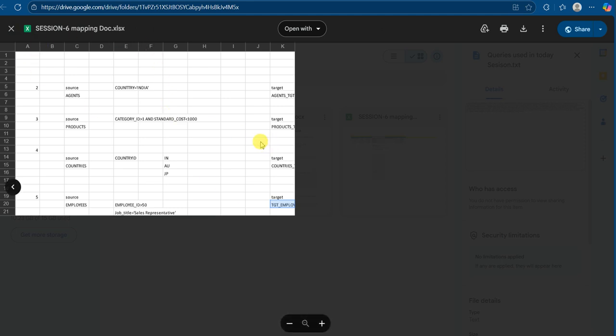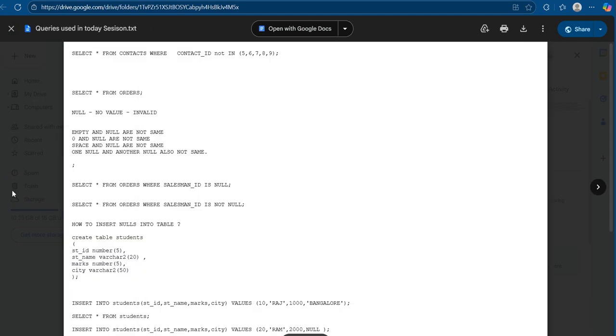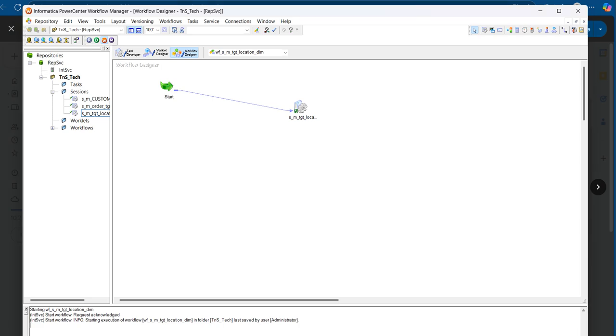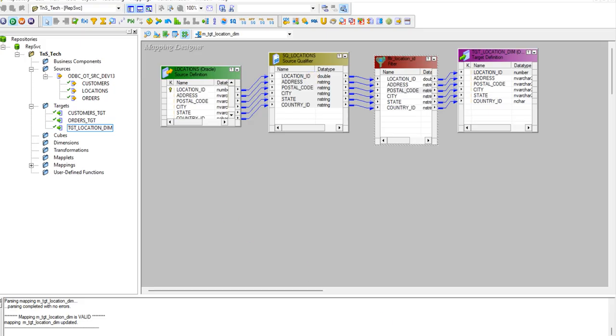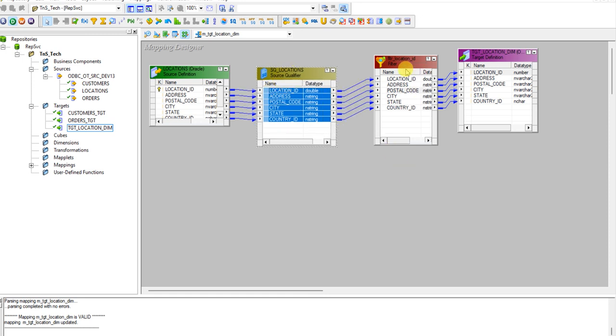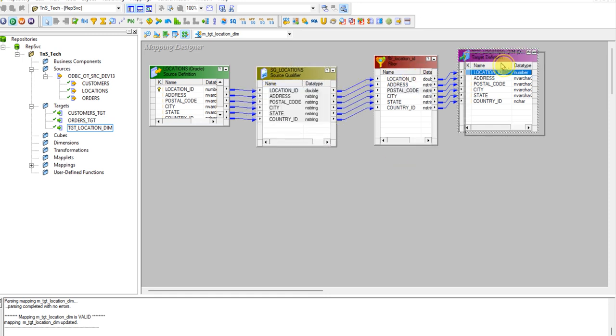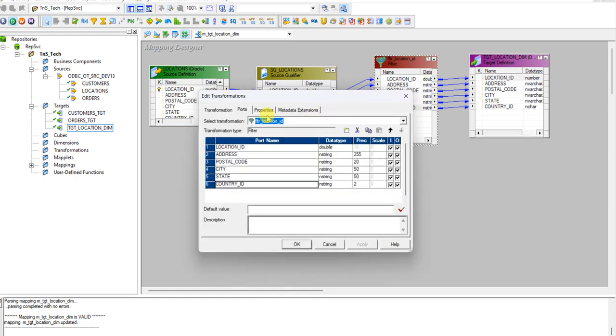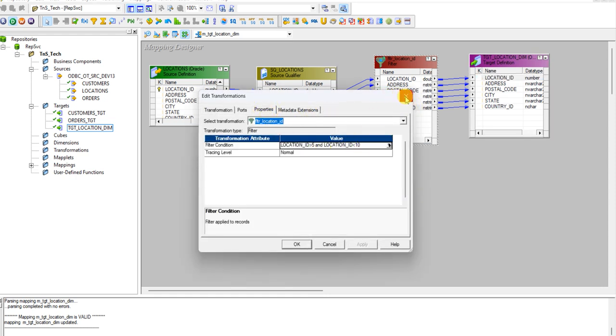Let's see what else. Let's discuss some SQL concepts. Today I covered the filter transformation. In this way only we have to utilize the filter transformation, and in depth we will go further. This is the basic filter transformation: just create a location related mapping and apply the conditions in the properties.